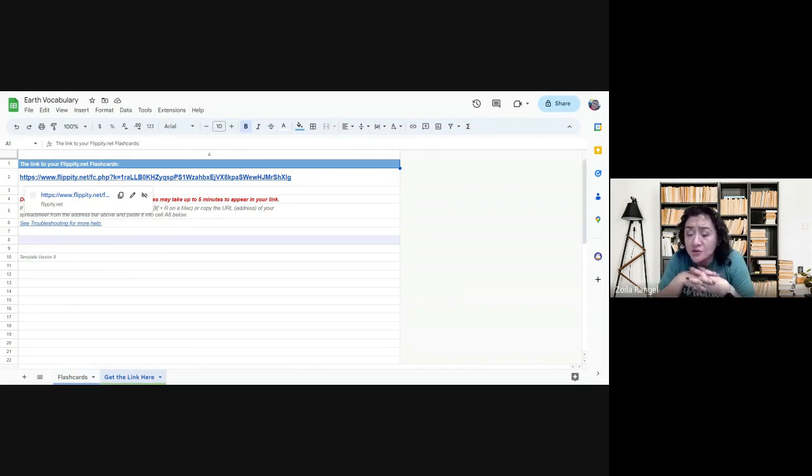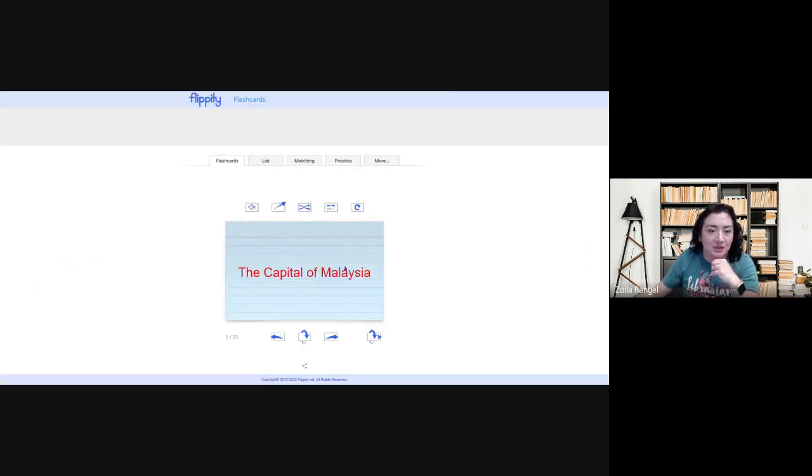You could even have your students create their own flashcards, and they could share this with you or with the other students. What a great way to hold them accountable and have them practice their vocabulary. So I'm going to go ahead and click on the link. It's working its magic. There we go. So we have our flashcards.